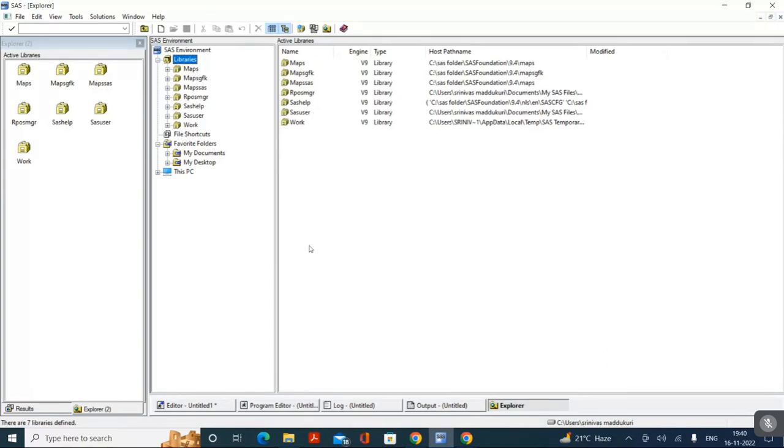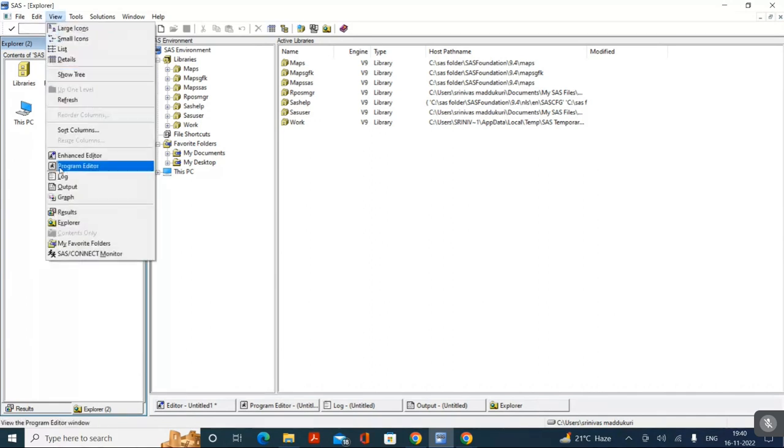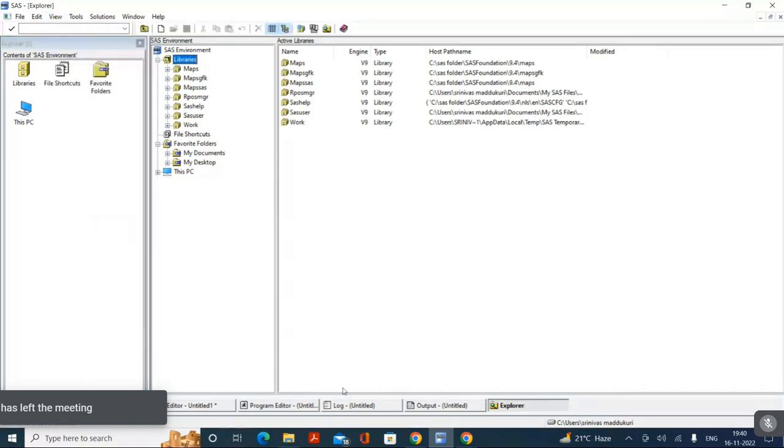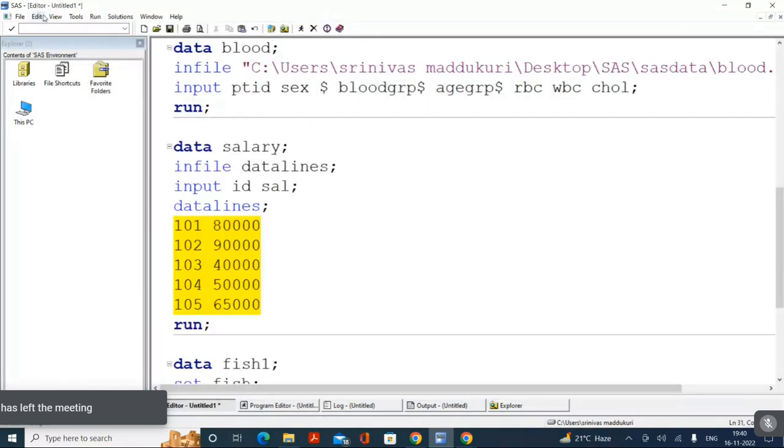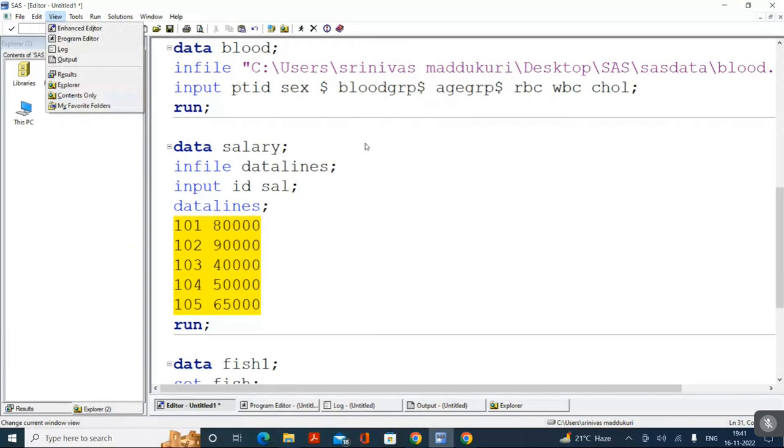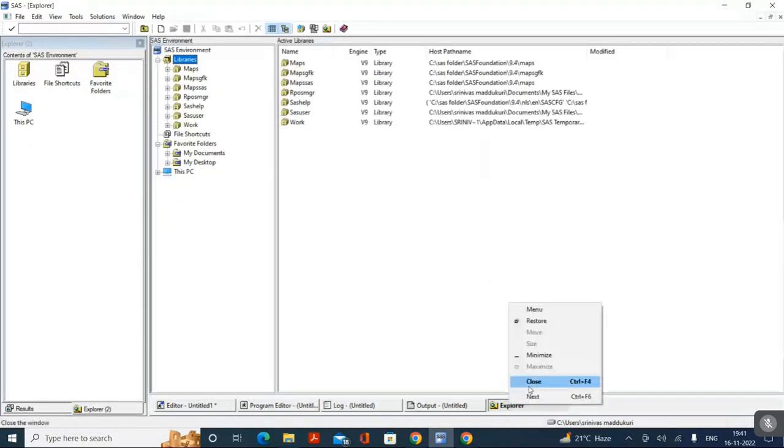If you want to have a big one like this, go to Explorer window. But if you want to have just the contents only, go to the left side panel like this one. For this, go to View and click on contents only. But if you want a bigger one here, you should click on Explorer. Okay, everybody clear? Yes, sir.